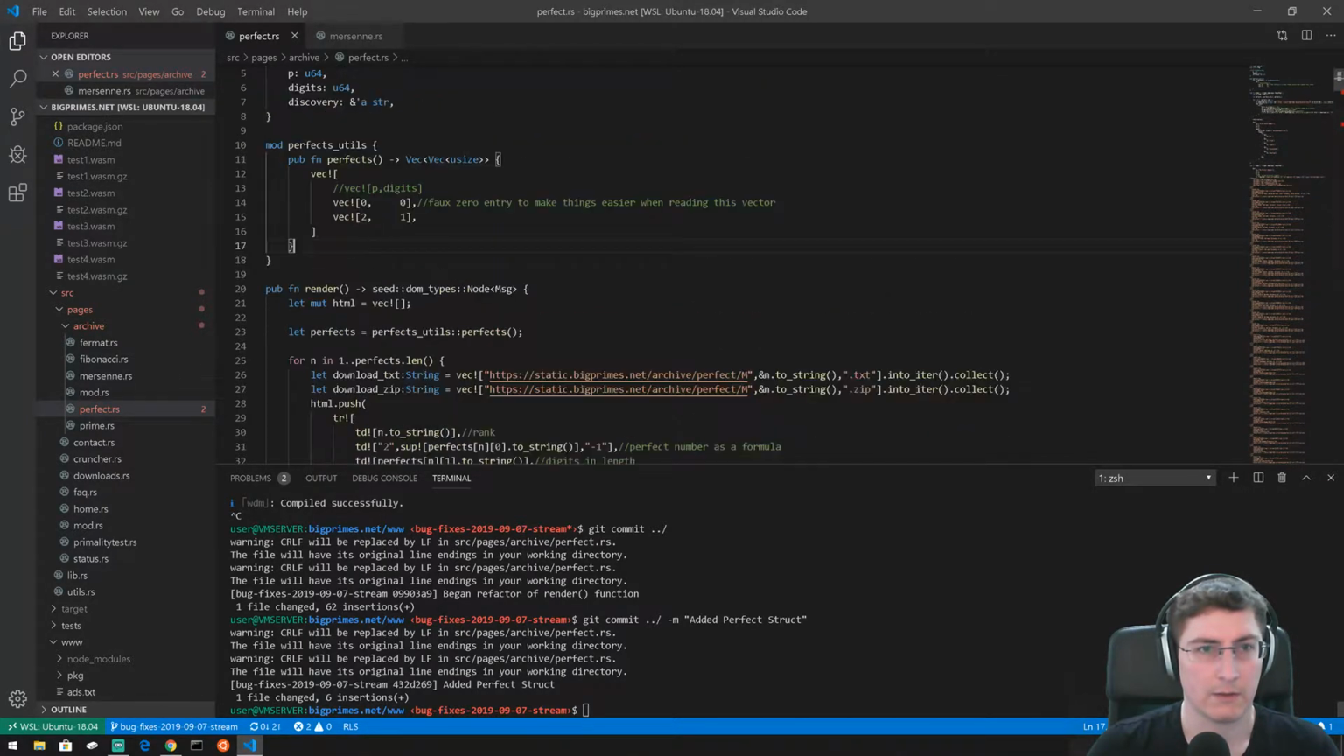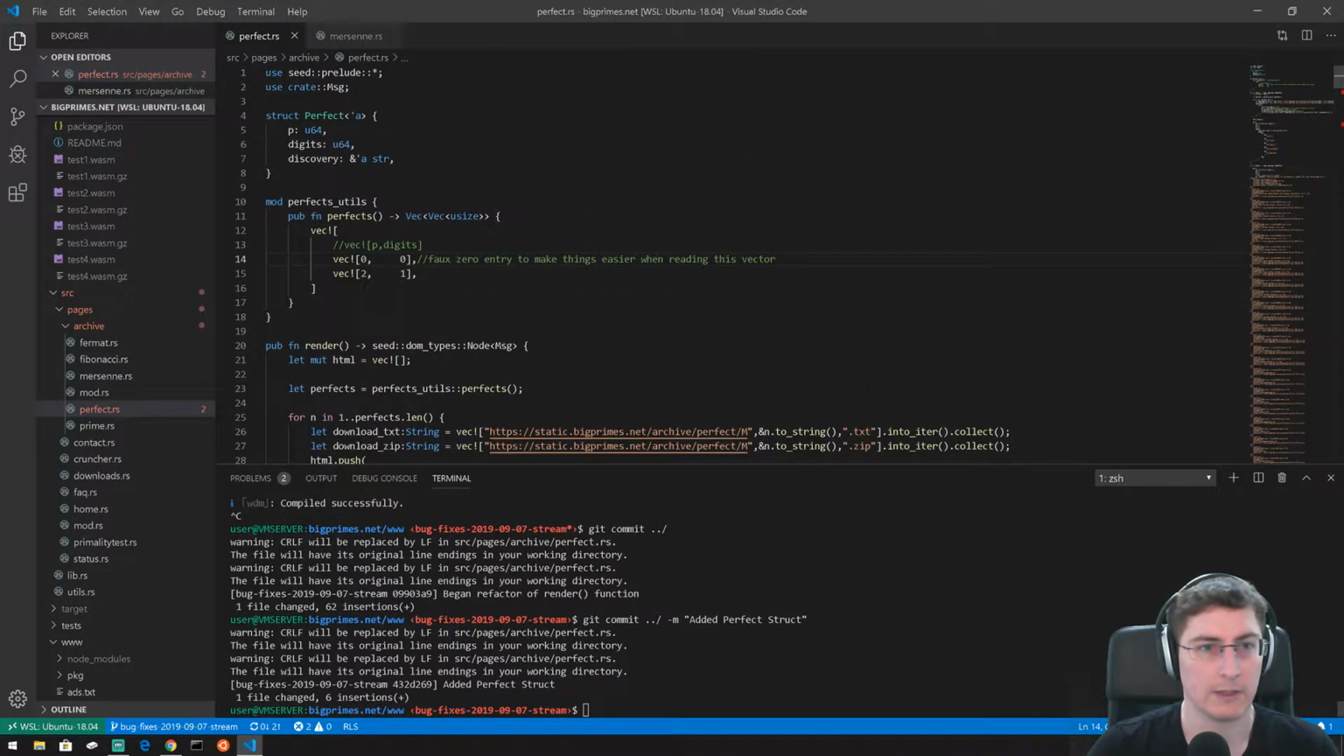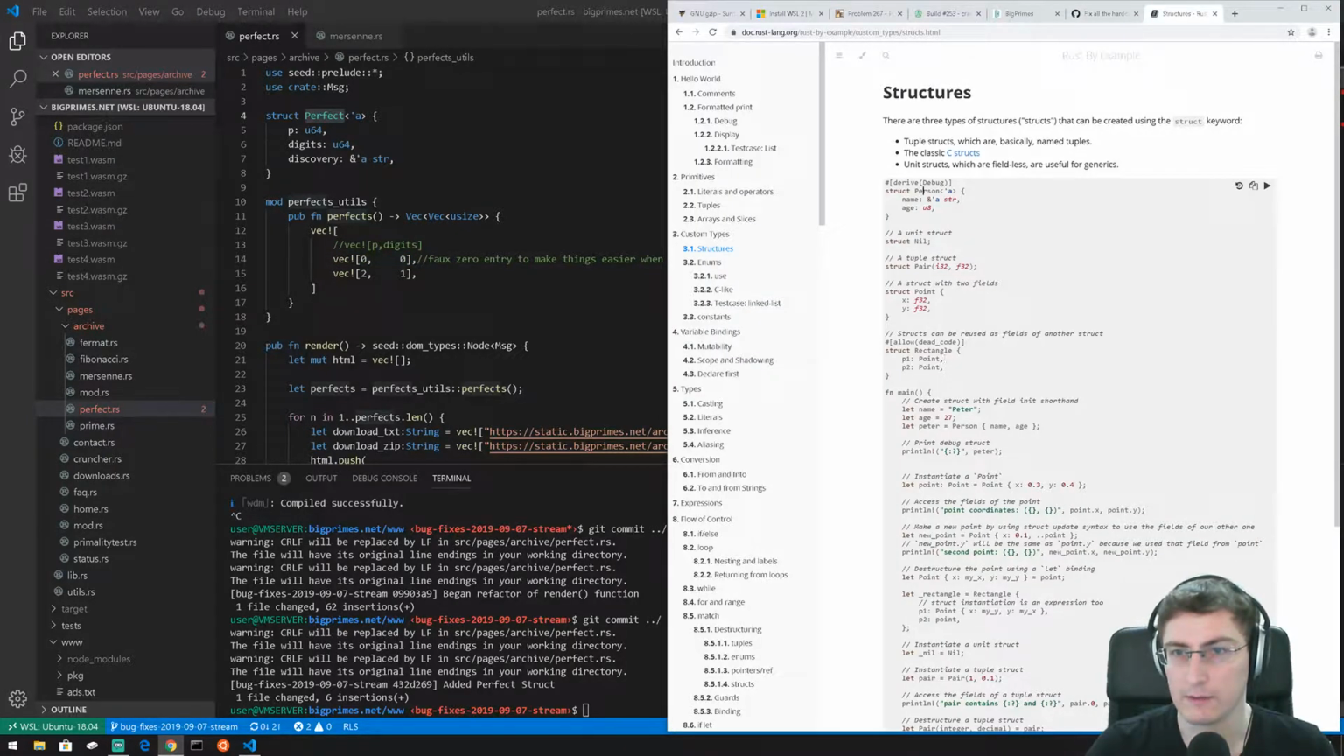Now I think it would be neat to be able to specify that instead of this being a vector, how can I use one of these structs within? How do I use one? That's my question, I think.